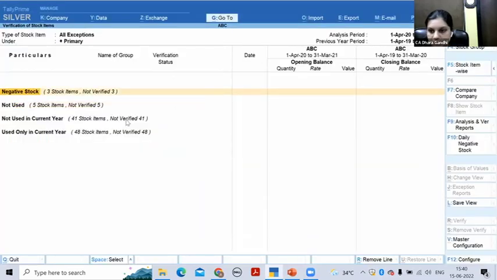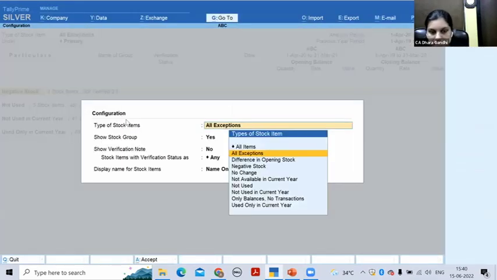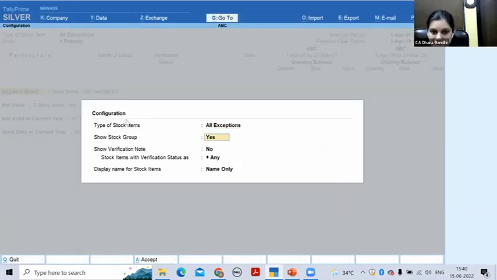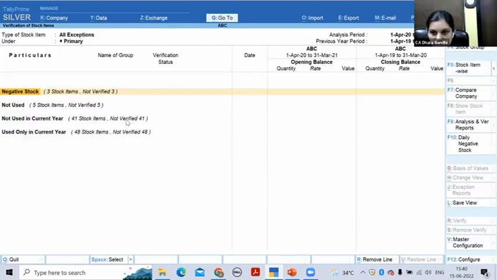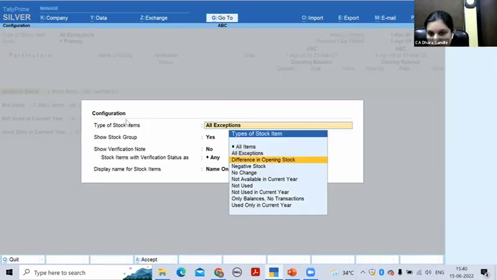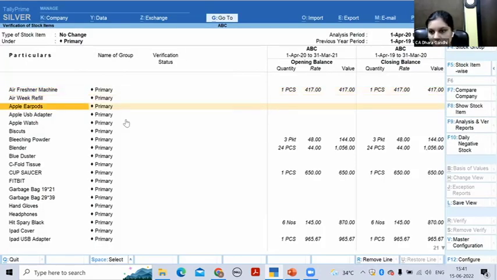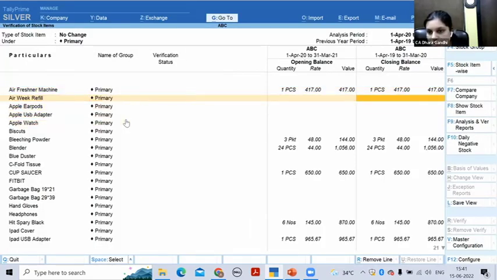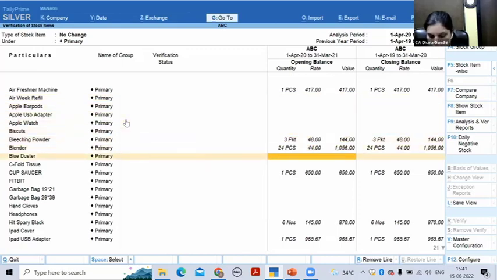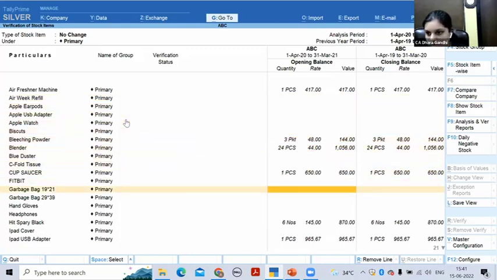Further, we can configure this report the way we want. Suppose I want to see all exceptional items as per group, I can see the exceptional items. I want to see only no change during the year. So this is no change during the year along with opening and closing. You can see opening and closing both are same.